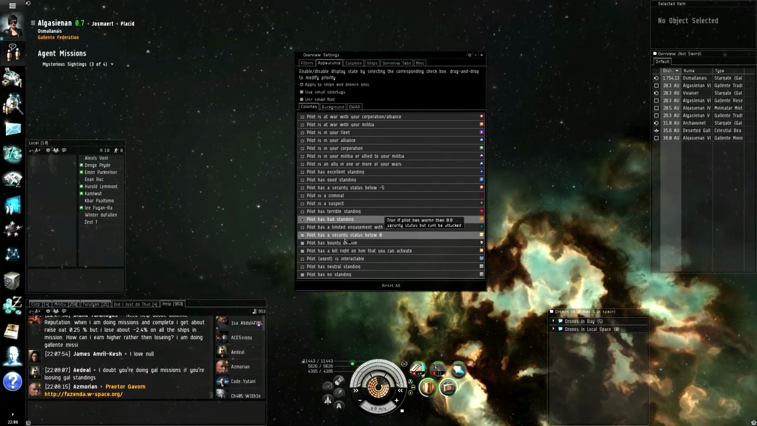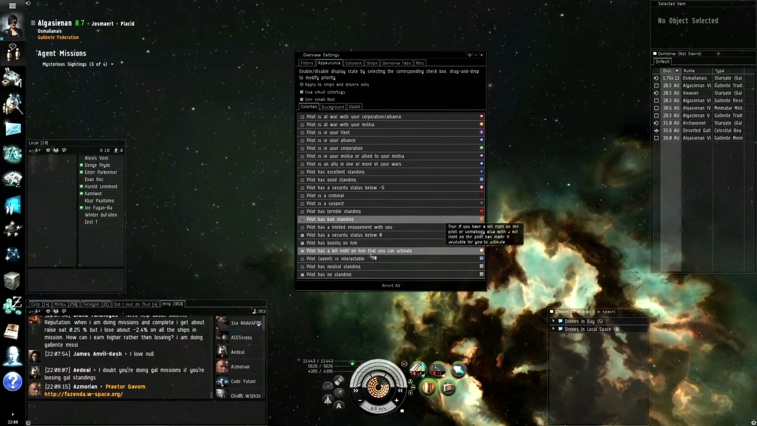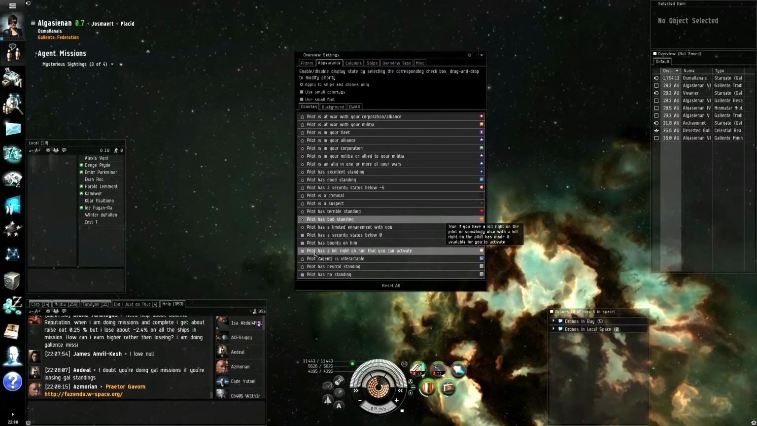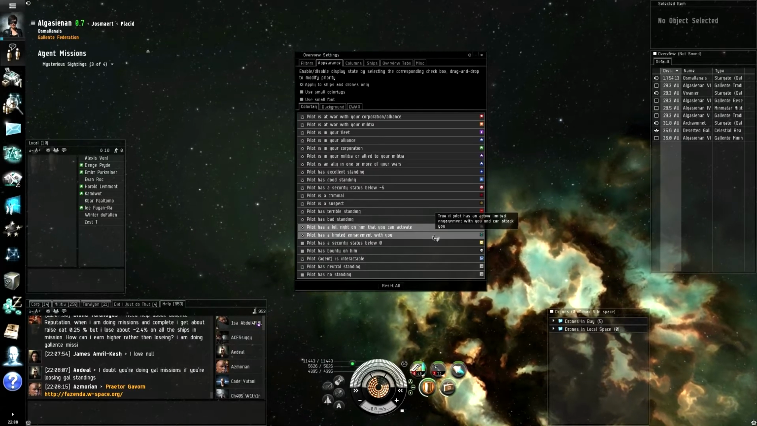Pilot has a security status below 0, that is not necessary to be checked. Same thing with bounty, same thing with kill rights. You can select that if you'd like. I'll select it and I'll move it underneath bad standing.